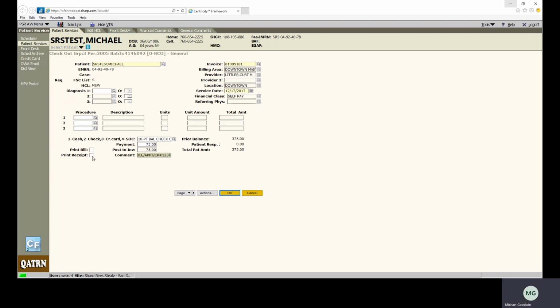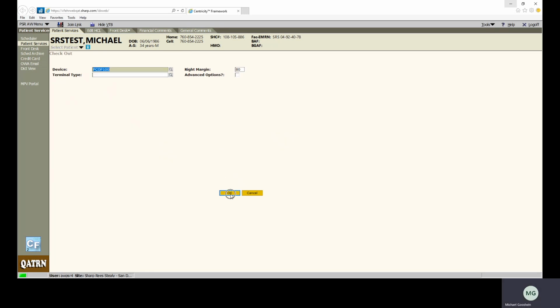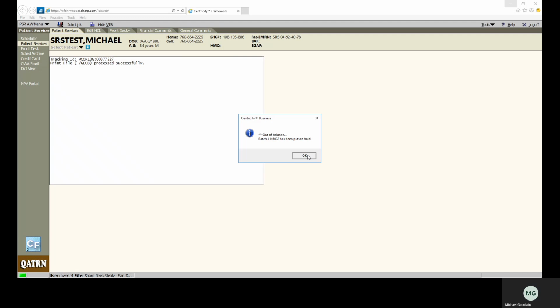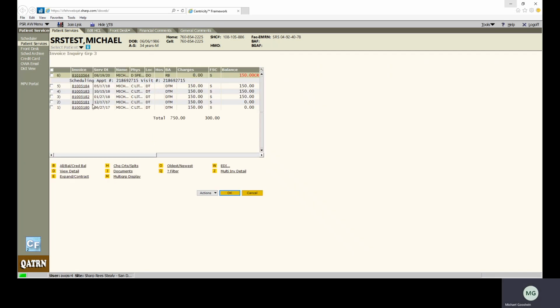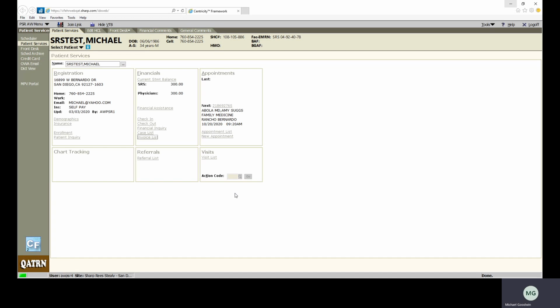I want to make sure I print out that receipt, and then I'll click OK. Confirm my printer, press OK, and then I press OK. So again, if you want to double check to make sure you did it correctly, you can navigate over to the invoice list. And now you see it's completely zeroed out and the patient no longer owes the money for December 17th. So I can press OK. Now I'm back to the patient services screen, and that is how you collect a past due balance.